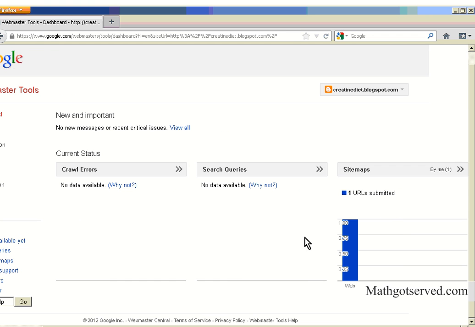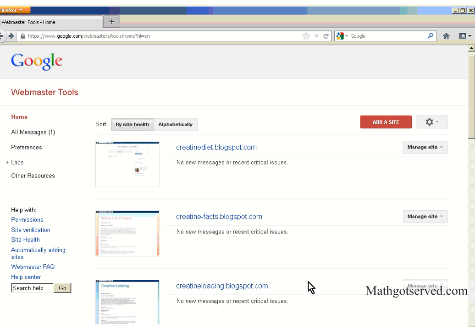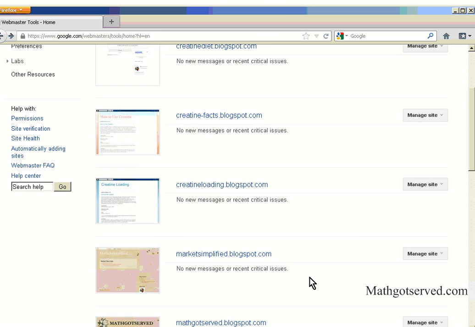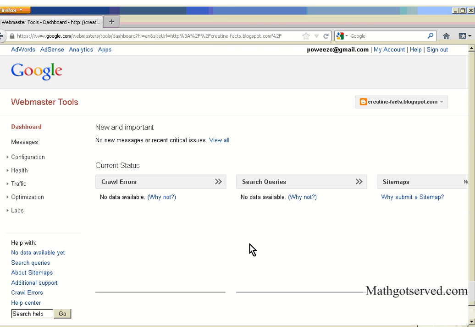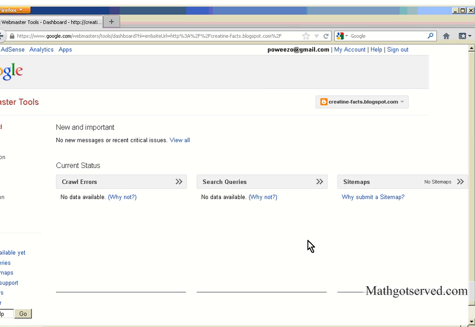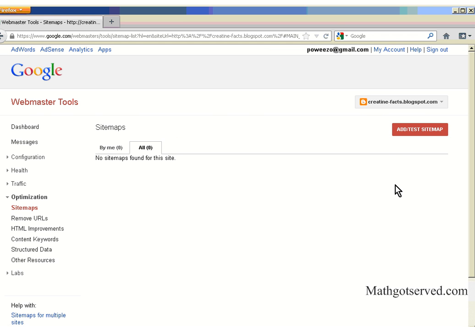Well, this one already has a sitemap, so let me go back. I want to submit a sitemap for one that doesn't actually have a sitemap. So let me click on this other page I have. Click on that, and go to the right. You see it says no sitemaps. That's what you want to see. If it tells you that you already have a sitemap there, you don't want to waste your time, okay? So I'm going to click on that link. It says no sitemaps found for this site.